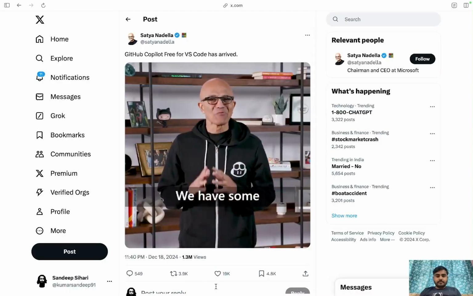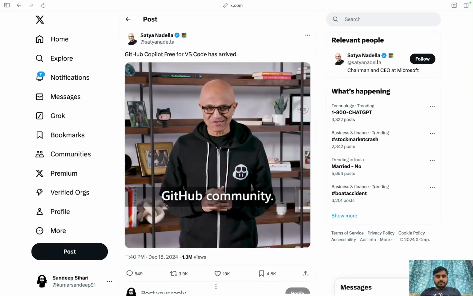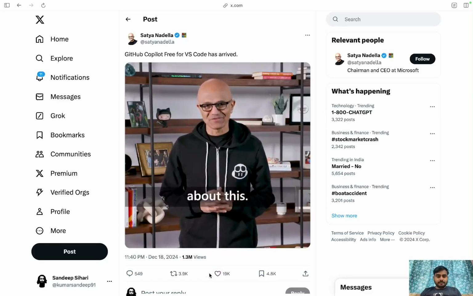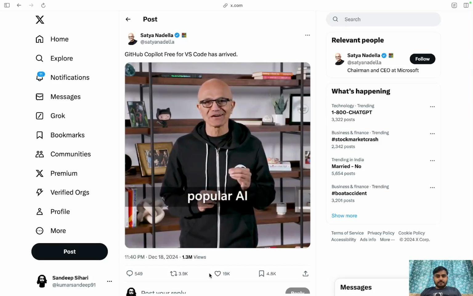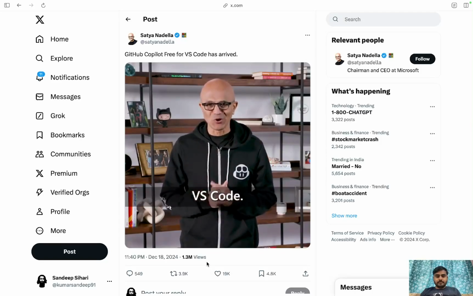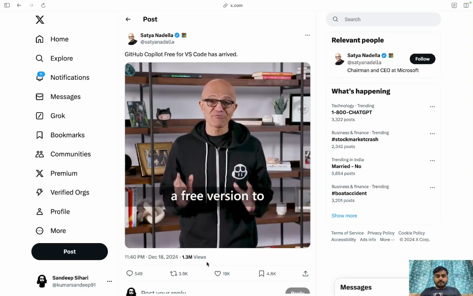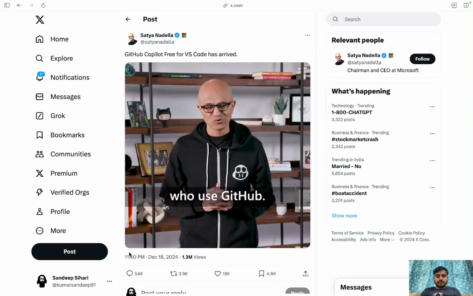Hi there. We have some very exciting updates to share for our GitHub community. I'm super energized about this. Today, we are fusing the world's most popular AI developer tool, GitHub Copilot, with the world's most popular editor, VS Code. And we're offering a free version to more than 150 million developers who use GitHub.